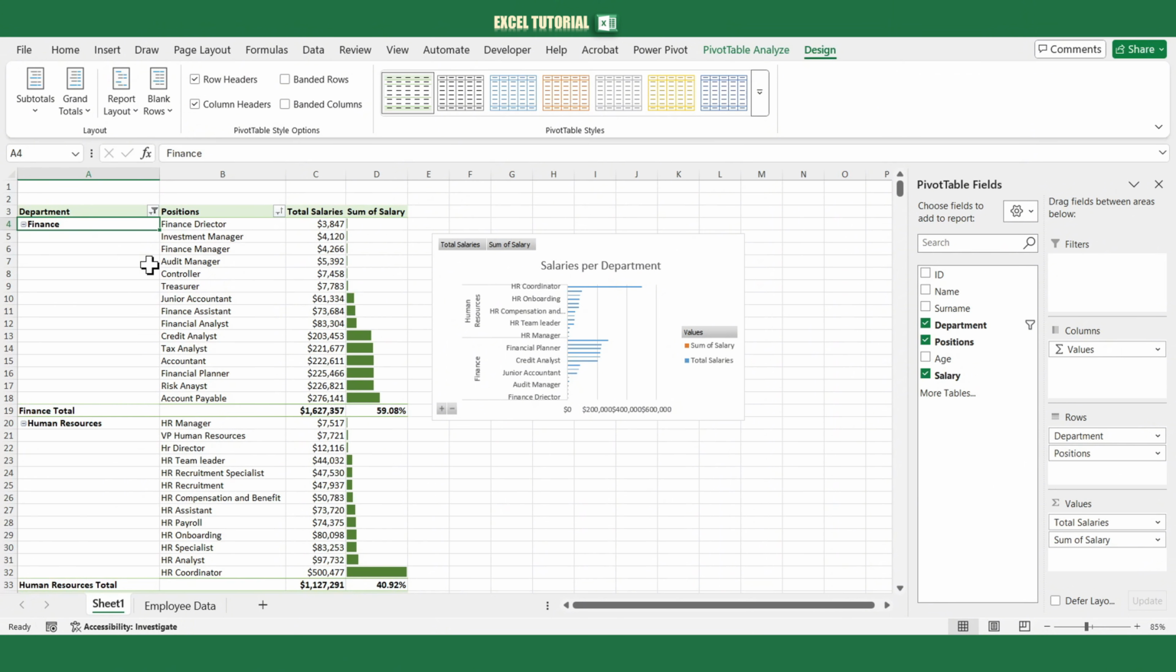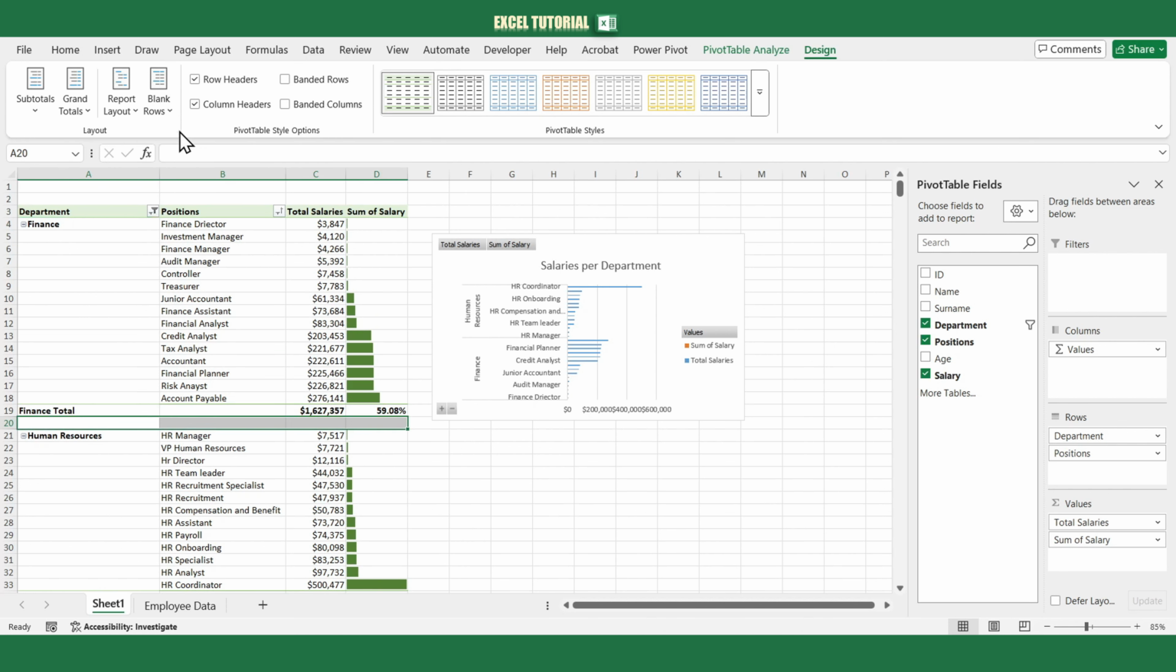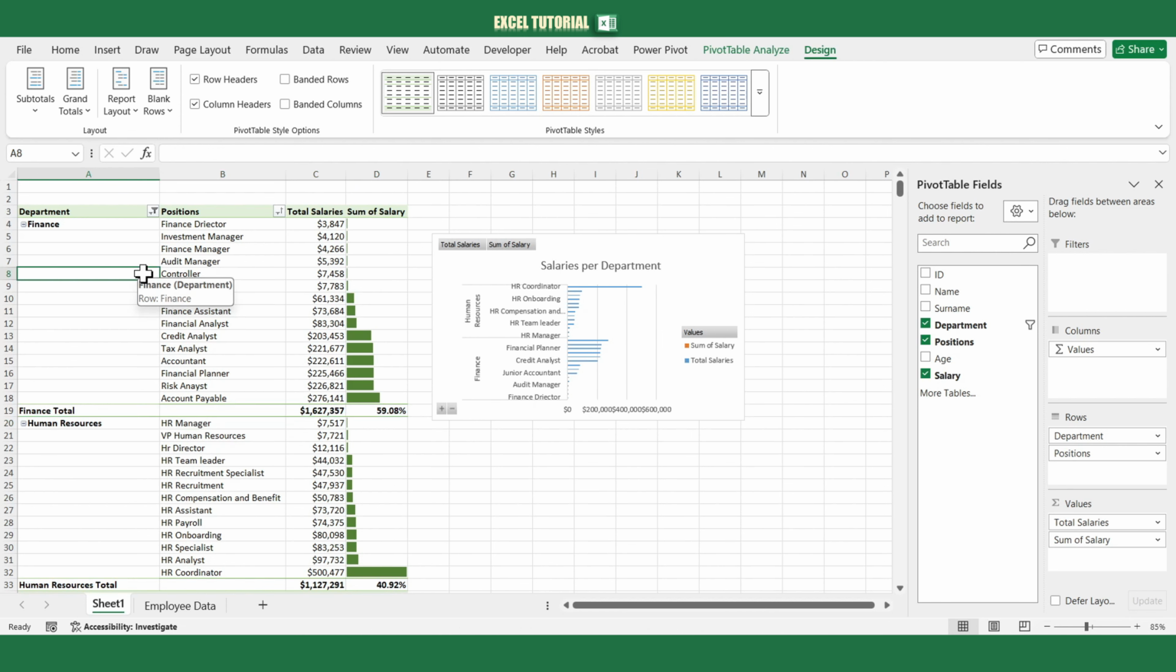Additionally, if you want to insert a blank row between groups, there's a setting for that as well. It helps separate each category visually. You can turn this setting on or off depending on your preference. Let's now switch over to the Pivot Table Analyze tab, where we'll explore some more advanced tools.